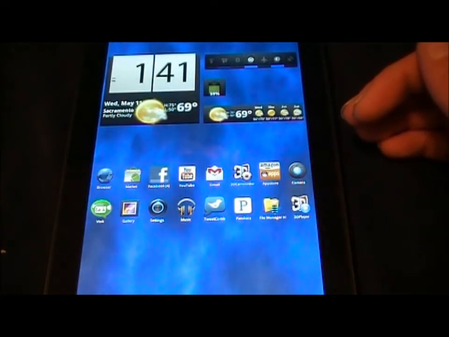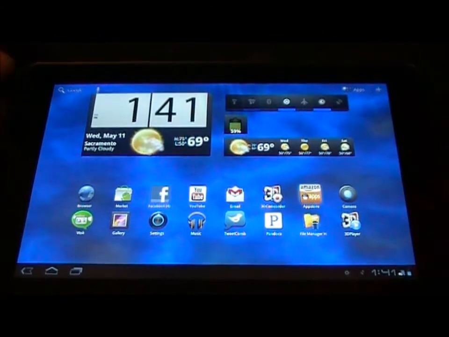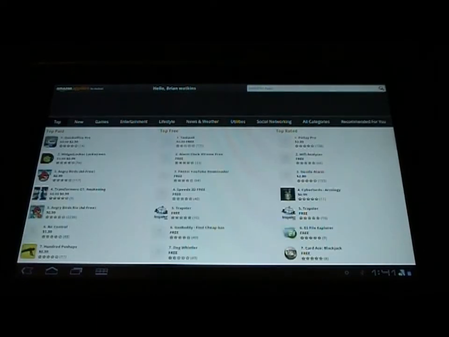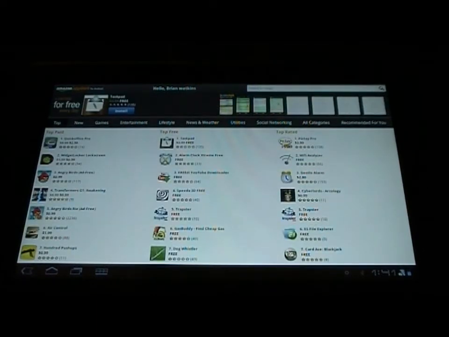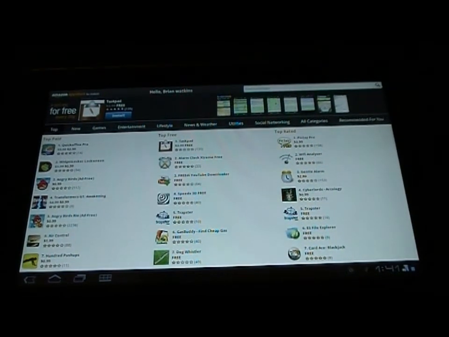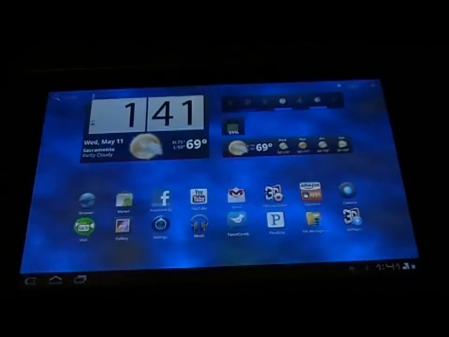So what else can we show you here on Honeycomb? Well, the Amazon App Store works. And you're going to want to get that pronto to get some free apps. It even looks like there's some new ones finally available here in the Amazon market. So you will be able to install apps from there.